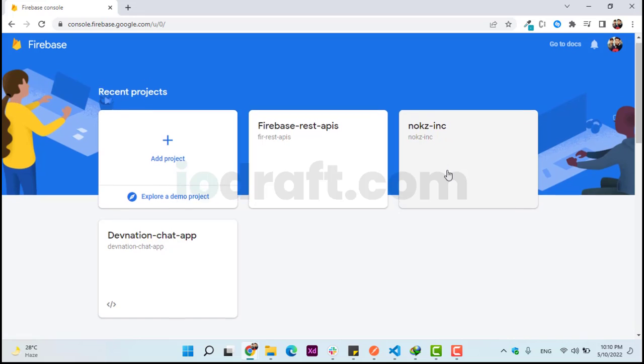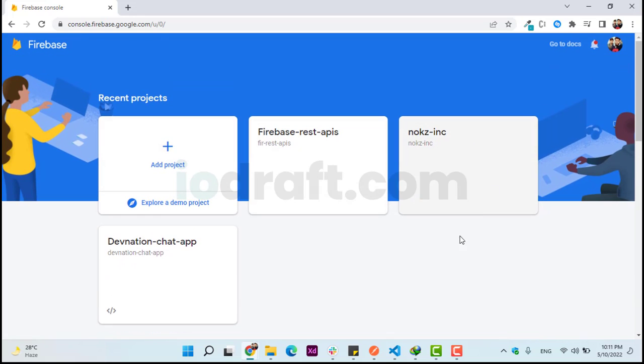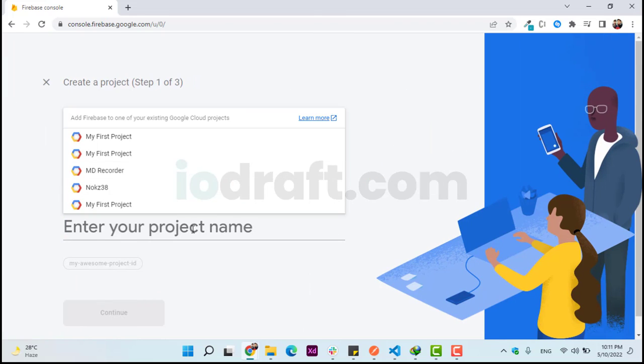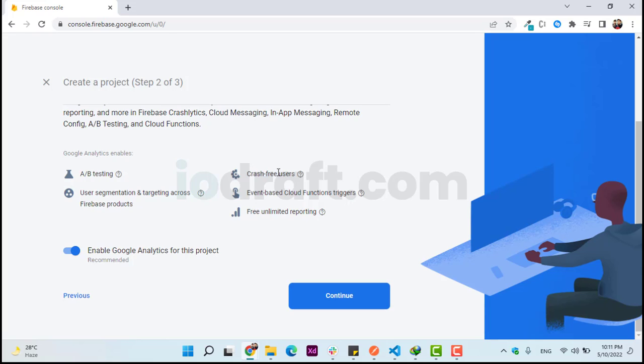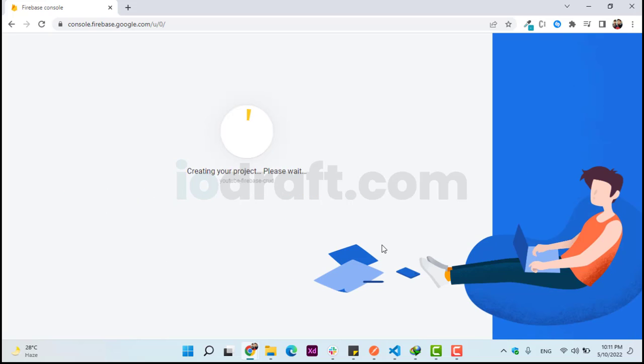In this console, you will see all your projects, all your Firebase projects. इसमें आप whenever you have to create a project, आप click करोगे add project के button पे and give your project a name. For example, I'm making this project just for tutorial. So YouTube Firebase CRUD. Okay. Continue. So we don't need Google Analytics, so मैं इसको disable कर दूँगा. I'm not gonna enable Google Analytics for this project.